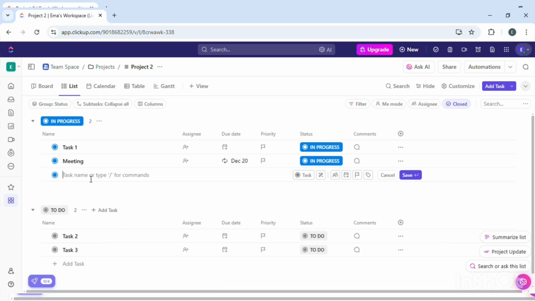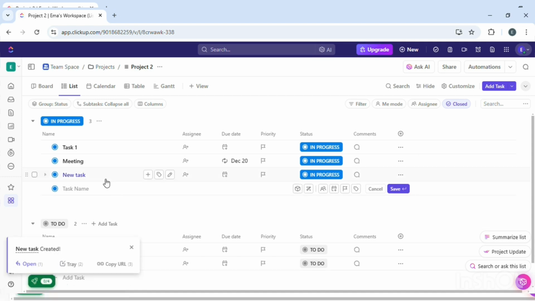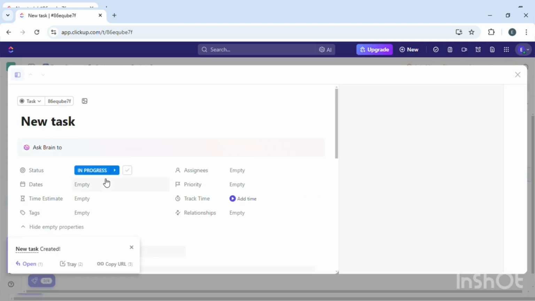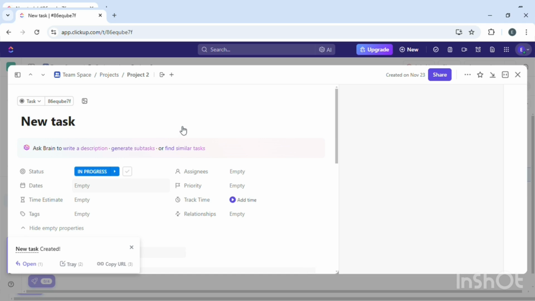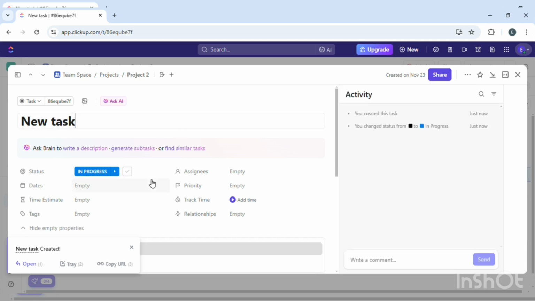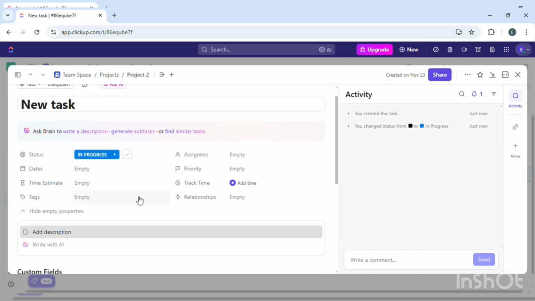Once you click on add task, you have to write the name. For example, if I just write down new task, and after that click on that. Once you click on that, you'll be redirected to this interface. You can either assign this task to any other person if you have them in your workspace, and then you can click on this date.